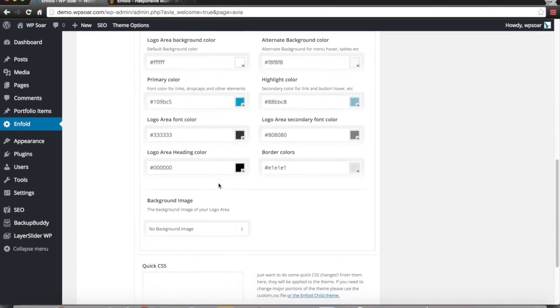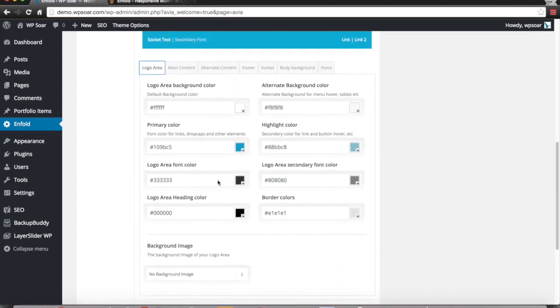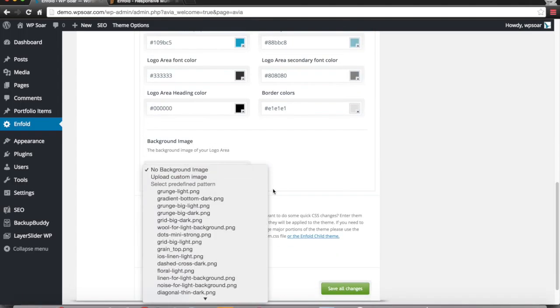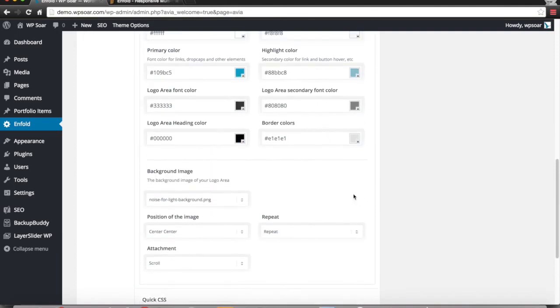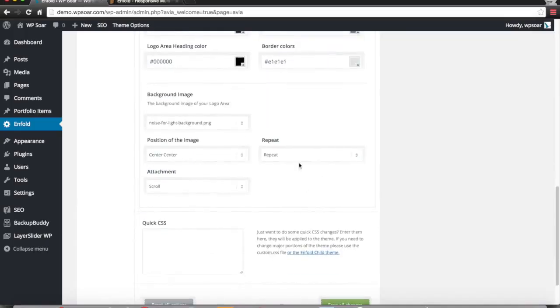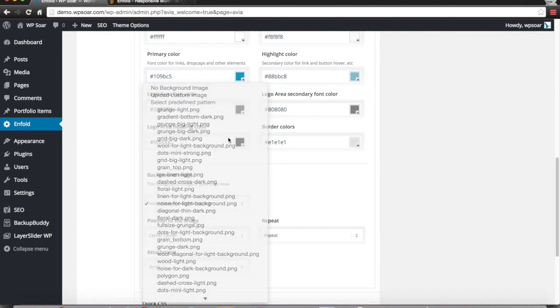Again, these are pretty much all the settings here. When you go into your logo area, you can also select the background image for your logo. Again, there's tons of preloaded things that you can check out with this, and it gives you an idea of how you want that background image for your logo area to appear. And you can have it scrolled or fixed. You can have it repeated, tiled, horizontally or vertically. As you can see, there's a lot of options here.